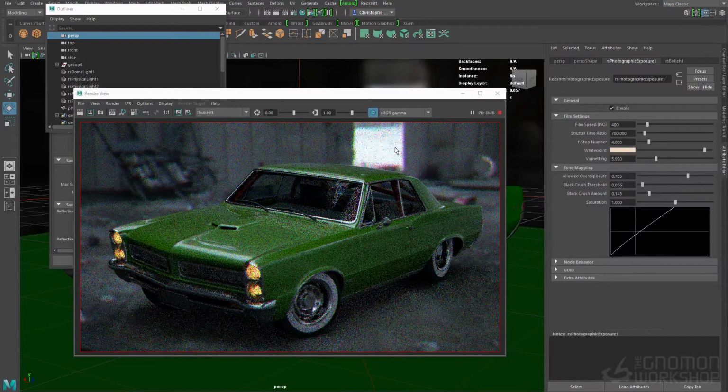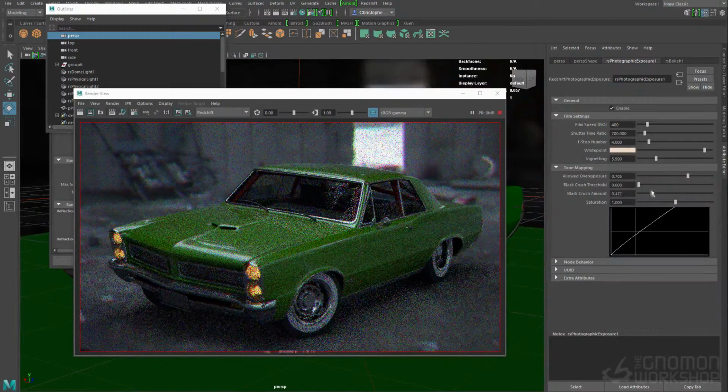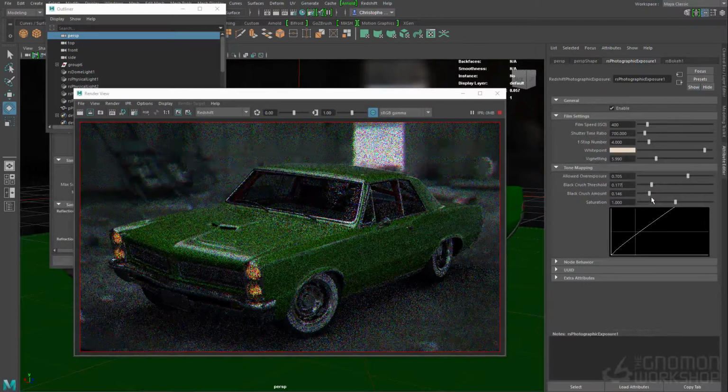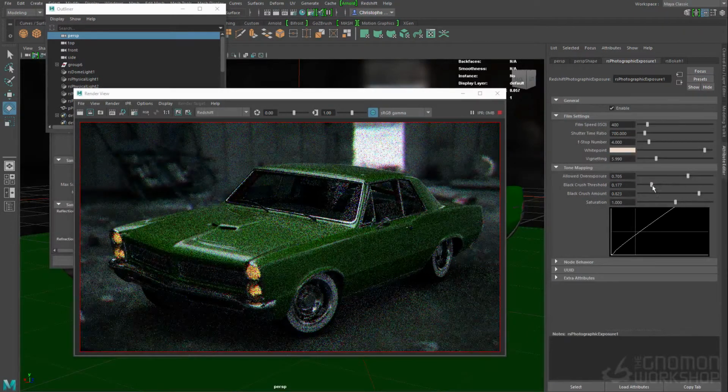And let's do a test render. Let's see if we crush the black. Too strong. What happened? No. Way too strong. I do not like that.